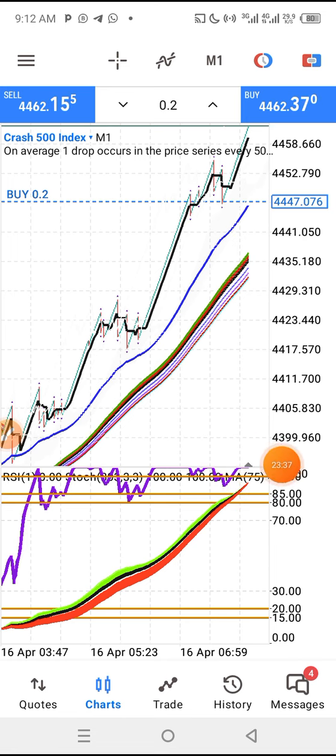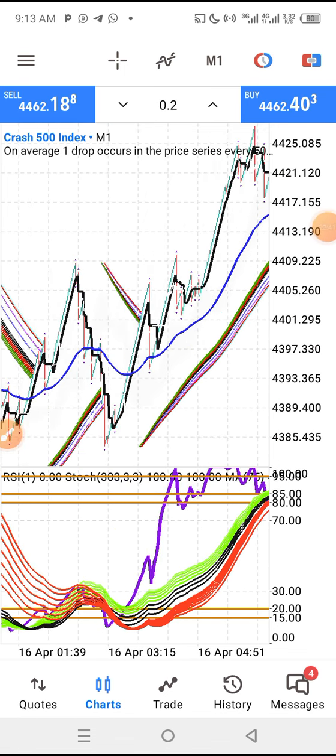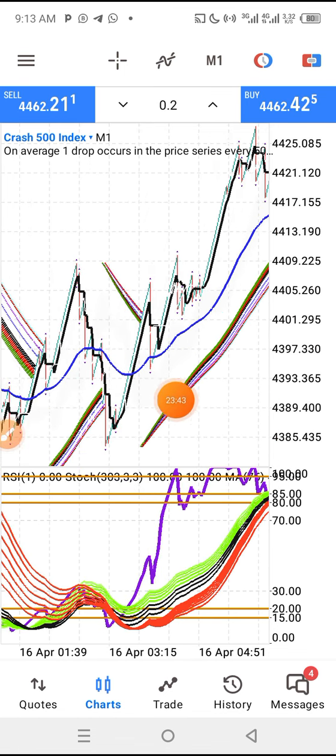So like this particular Crash 500, you can see under 1 minute this thing has projected to overbought level. So very soon it will start dropping. Let's check 5 minutes, and you see within the period of its movement as a buy, the support has been guiding the trend.